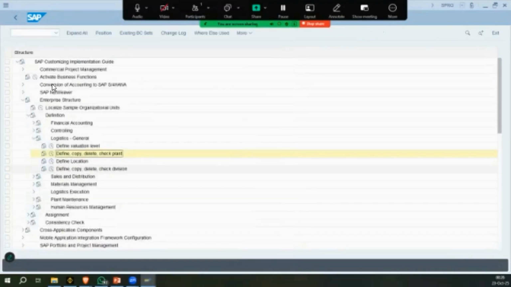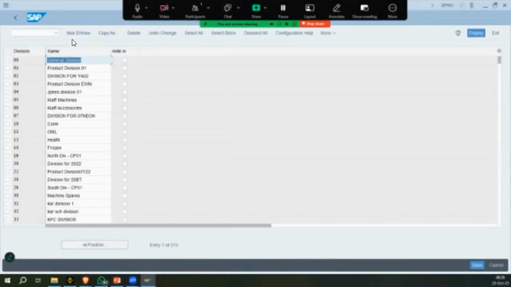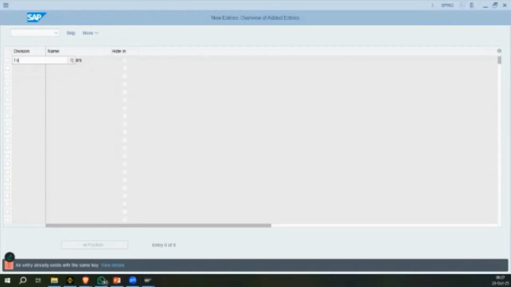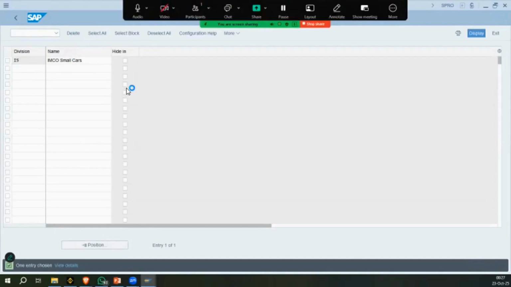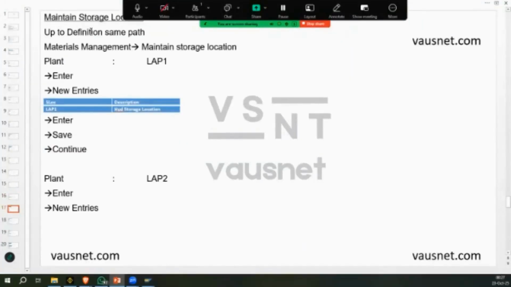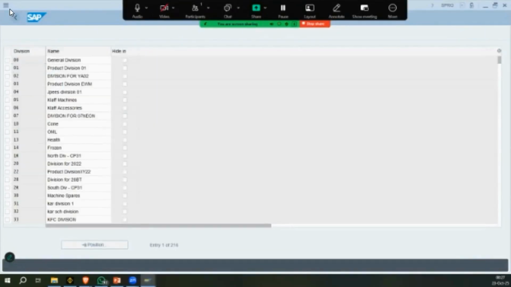Okay, next is the division. We create the division and it says small cars. Okay, and new entries. It's already there. Next step is storage location, and save. We go back.